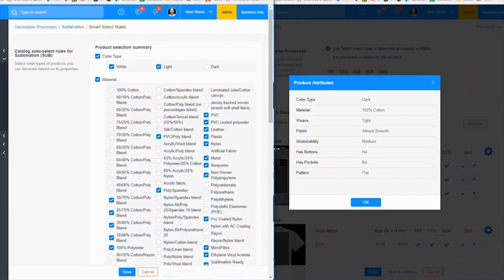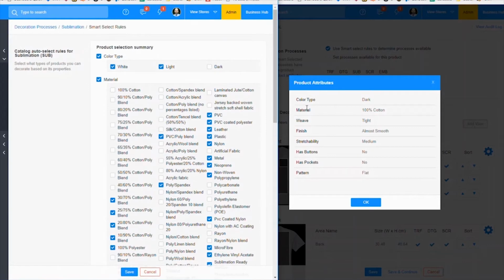Okay, so now we can just go down the list and compare and see what happened here. So if we look at color type is dark, I can see right off the bat, I don't have dark selected, so that's what's preventing me from using sublimation on this product. So I can go ahead and choose that and save it, but I just want to make sure that everything else is good to go too. So I'll look at material, 100% cotton, not selected here. So that's what's holding that up as well.